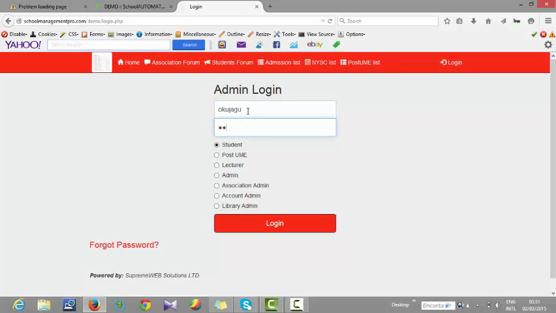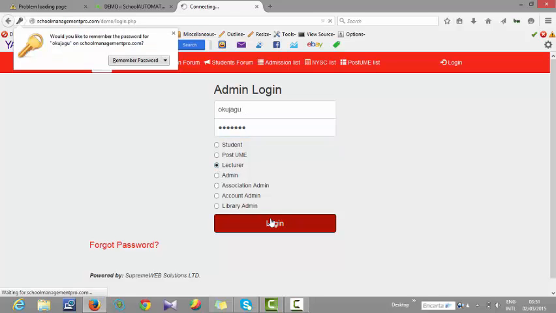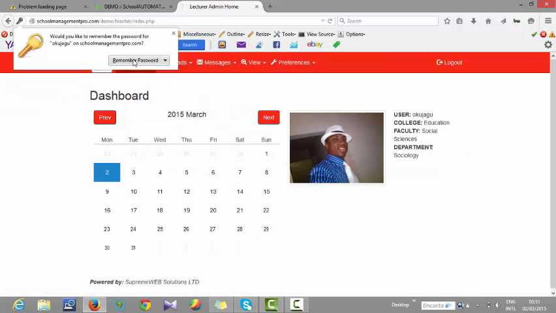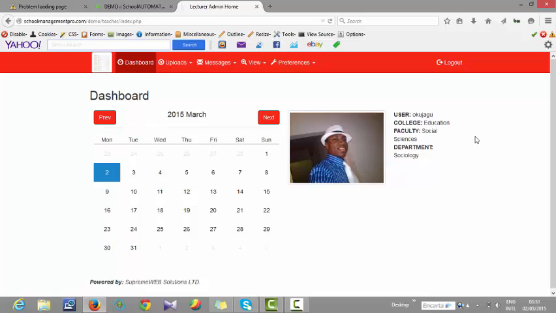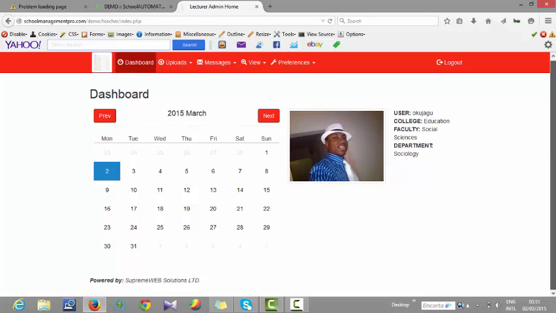Password same as Okujago. So we pick a lecturer. We log in. Let's see how the lecturer interface looks like. Good. So we're there now. So this is a lecturer. Okujago is a dashboard with his image on it. Okujago tells us the college, education, tells us the faculty, social sciences, tells us the department, sociology.